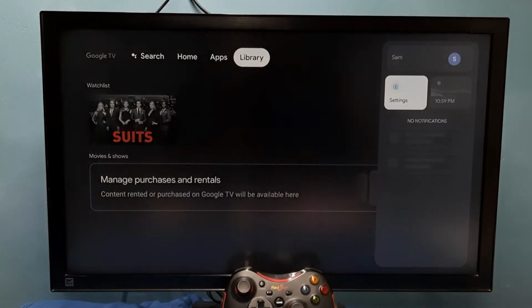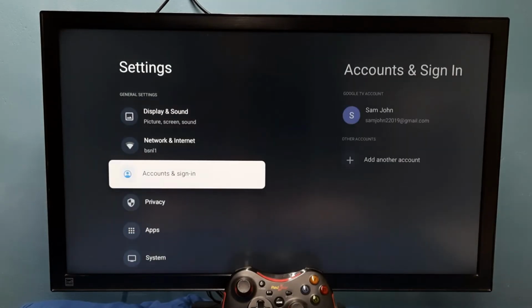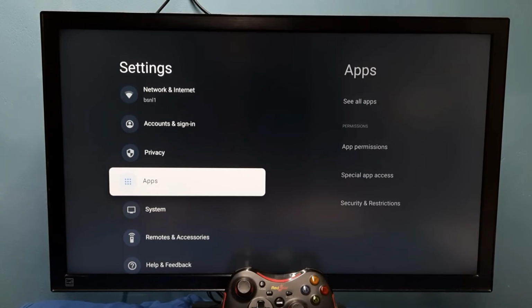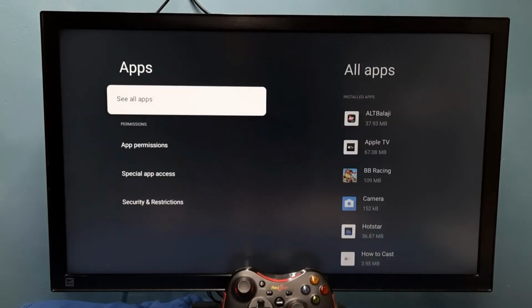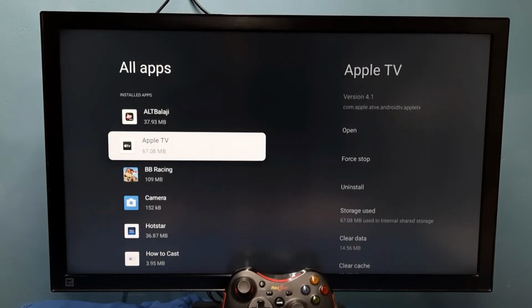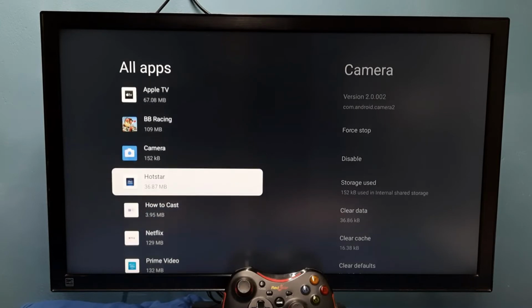Go to settings, then go down, then select apps, then select see all apps. Then from this list we can select one app for which we need to clear cache.